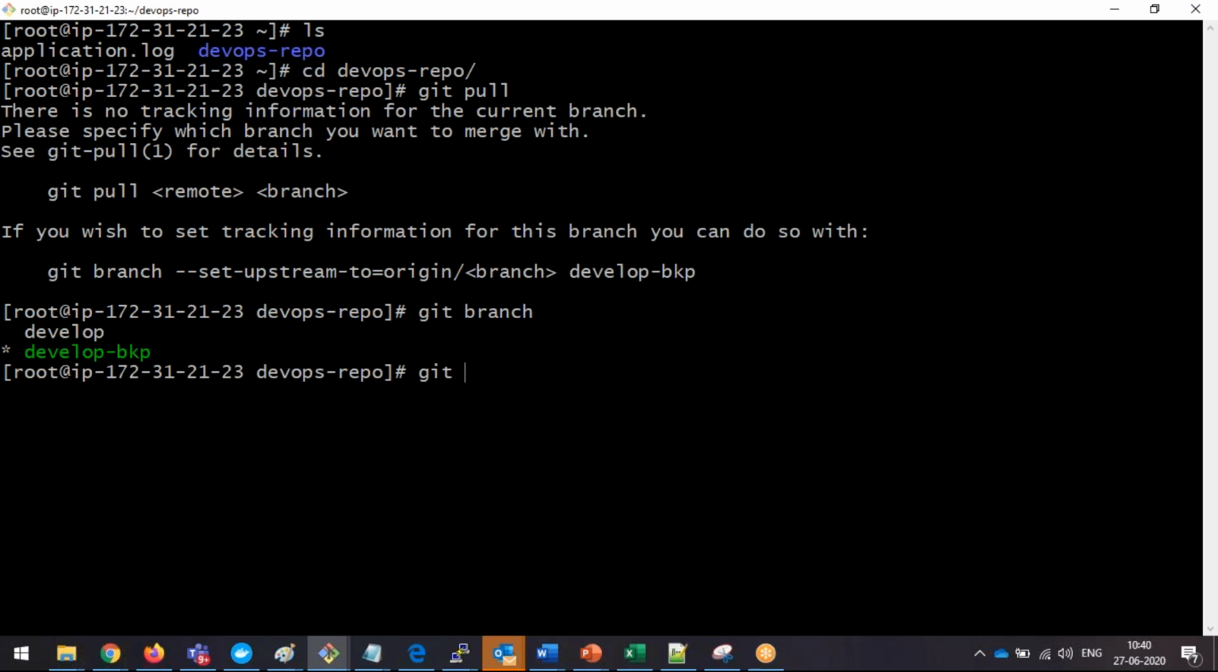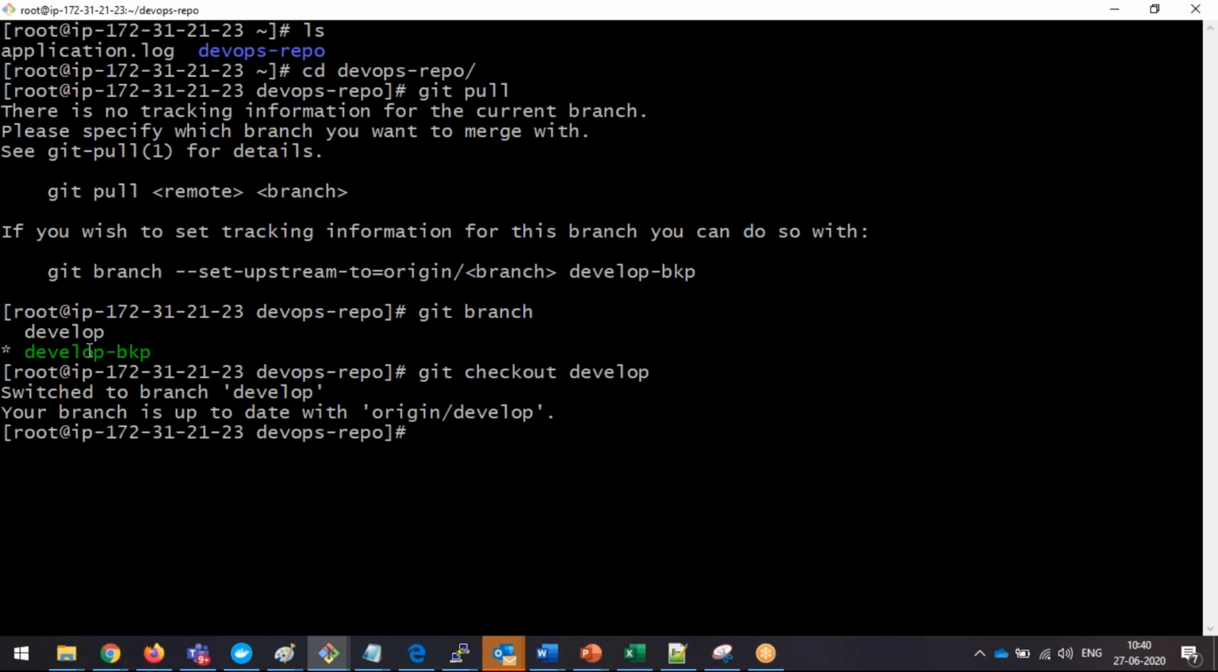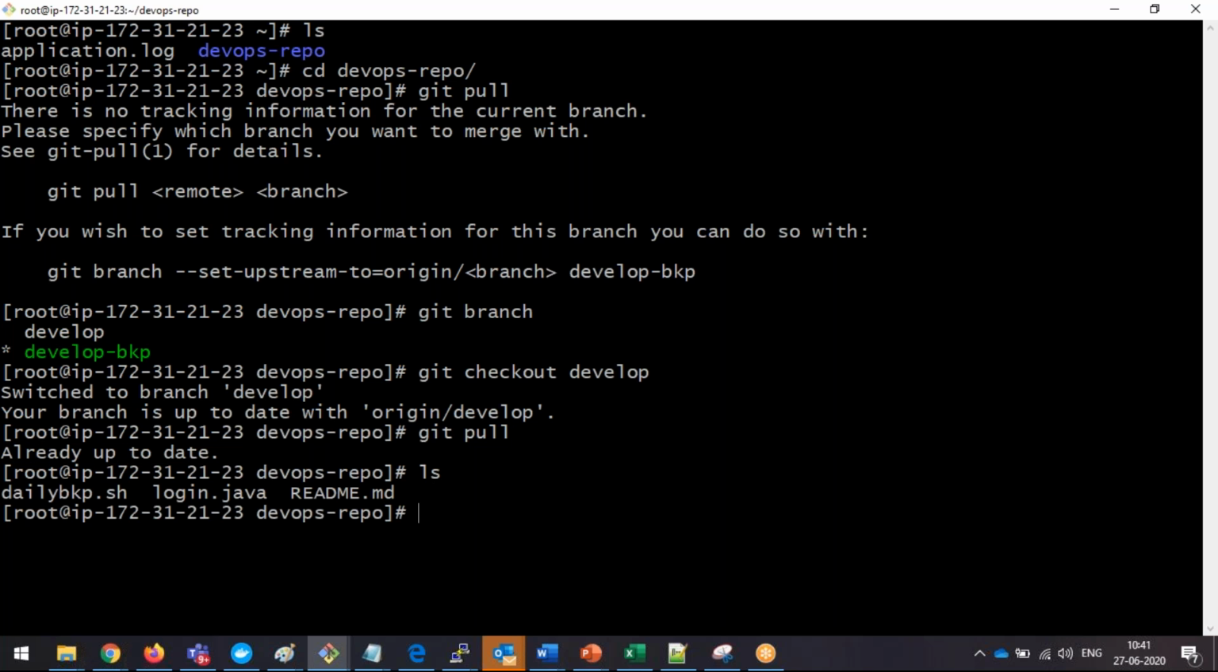Now git checkout develop. This is my own branch. This branch does not exist on the GitHub side, because I did not push it back. That is the reason I switched to the default branch. Now git pull. We can see it says already up to date. So now my local as well as my GitHub are both in sync. Now start performing the changes. What I will do is modify one of the files, vi login.java.